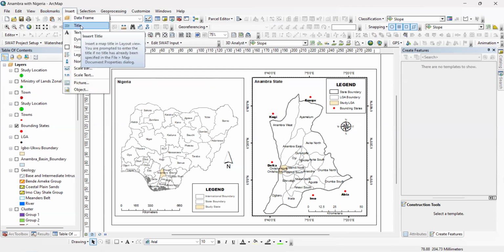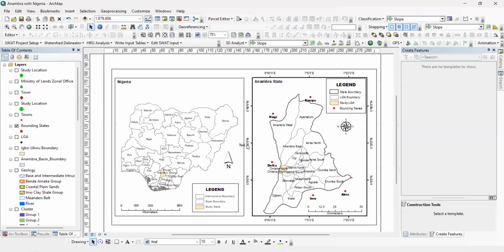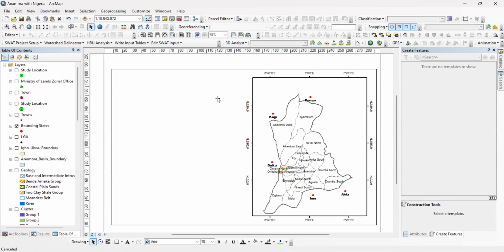You can add a title. If you want to add a title to your map, like we have Anambra State here, Anambra State here, and Anambra State here, Nigeria here. You can also decide to add other text which you want in your map. You can add anything, like GIS map. So these are the functions you can do from insert. It's basically for you to insert any other things you need.